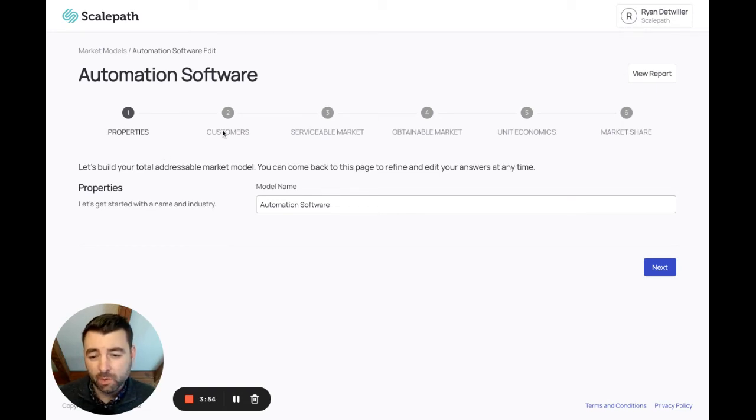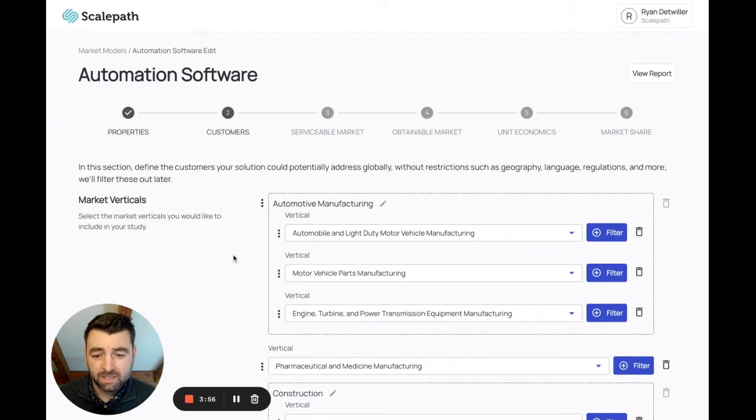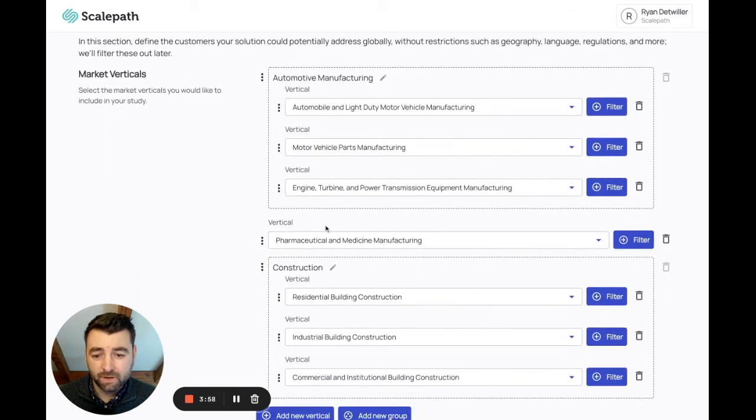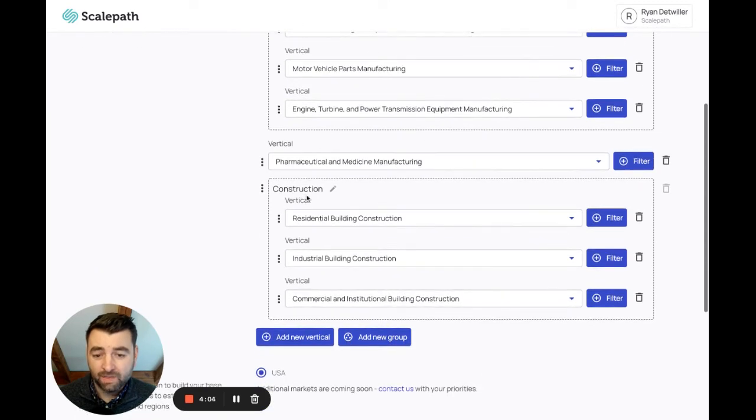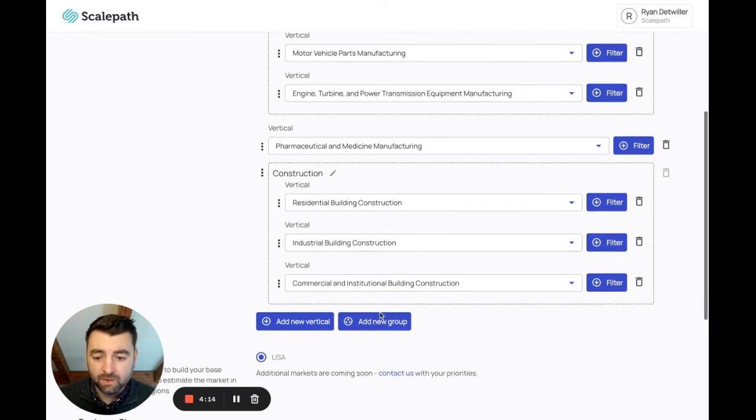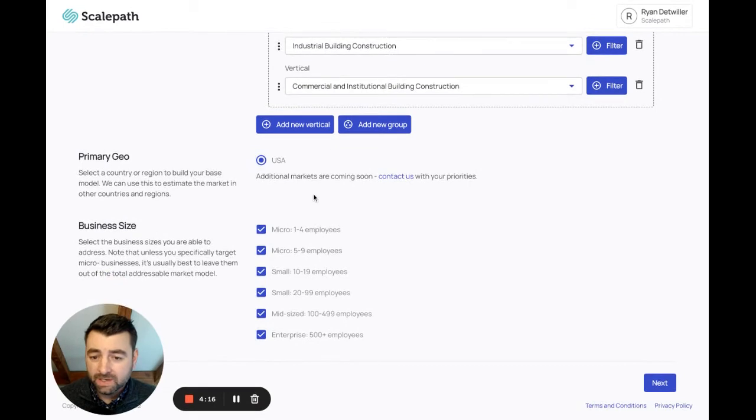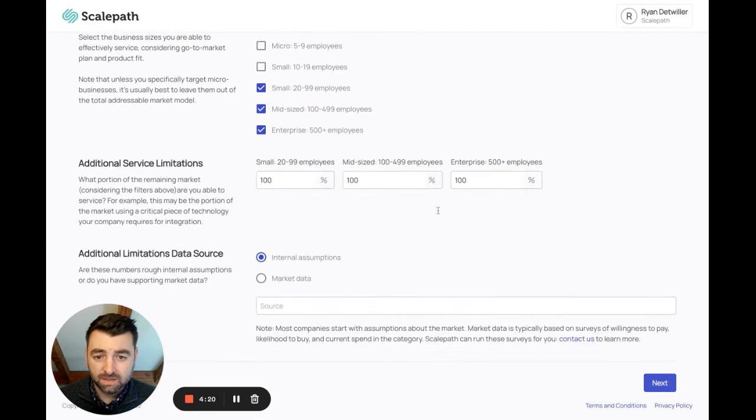So just to walk you through what we did here, we've looked at customers. We've created 3 different vertical groups. So we have automotive manufacturing, we have pharmaceutical and medicine manufacturing on its own, and then construction. So you can add more verticals here. You can add more groups. Really, the purpose of this section is to identify the types of companies that have the problem that you're solving. We just looked at USA data, and we're including all business sizes in this study.